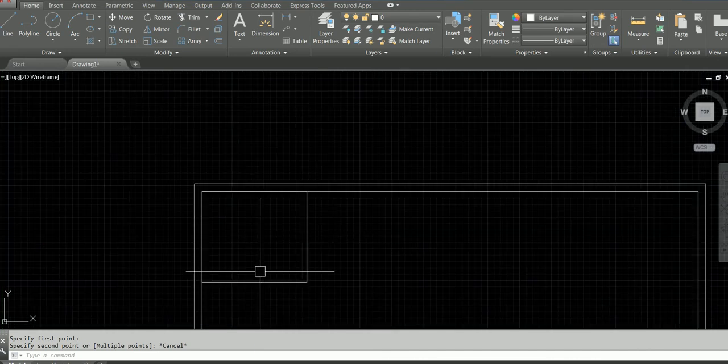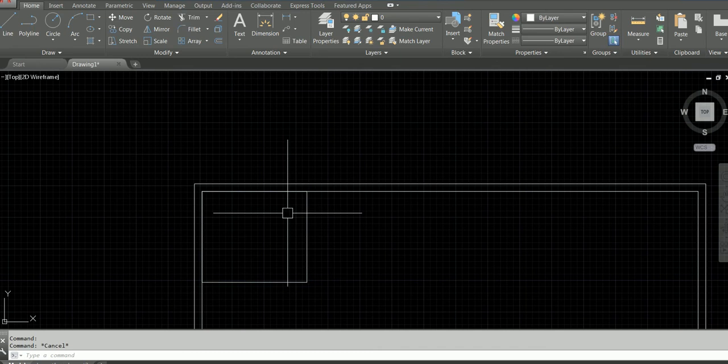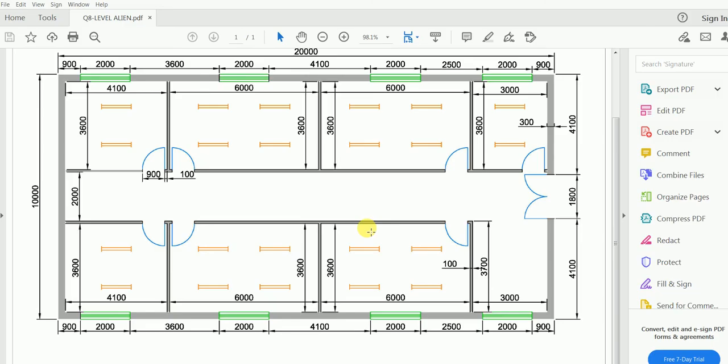We can create another room, or use offset. There is another alien trick. I'll teach you that alien trick in the class, but for now this is a block, isn't it? This is a rectangle, so use explode. Click explode, select this and tell him adios. Now this is a separate object, isn't it?